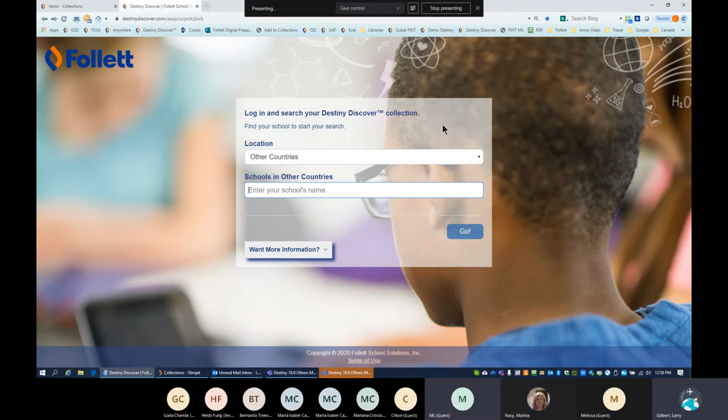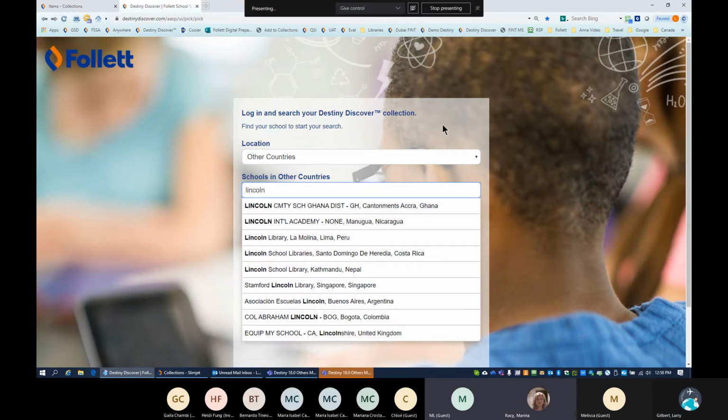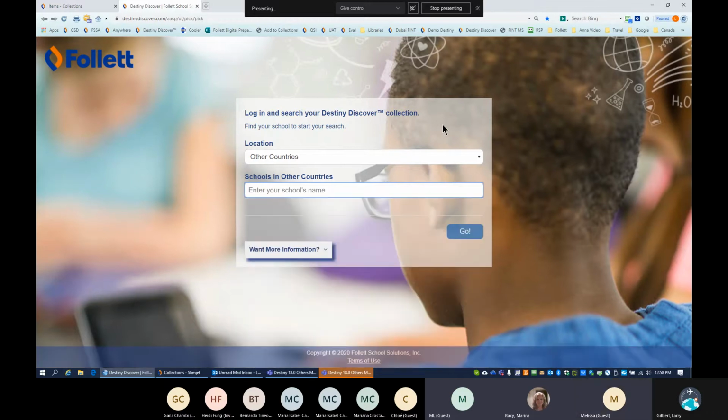The site is Lincoln, Lincoln Follett Destiny. No, that's the. That's okay. So we're not going to say, I'm going to butcher the Spanish, but Asociación Escuelas Lincoln. There it is, Larry.